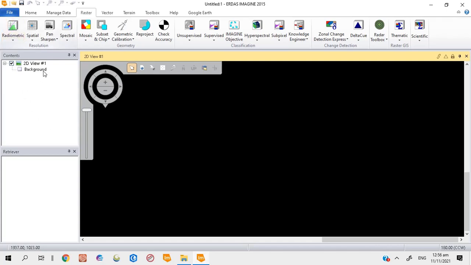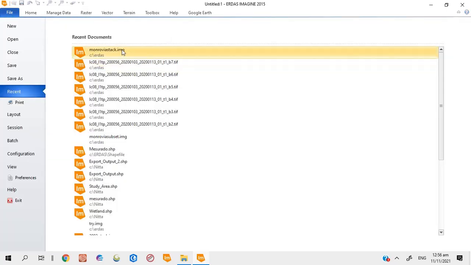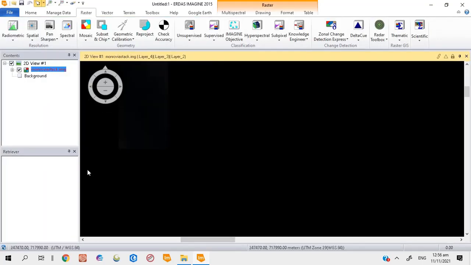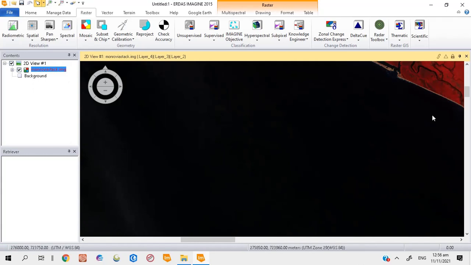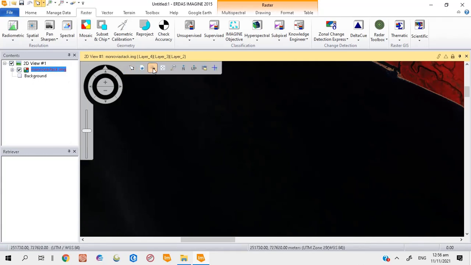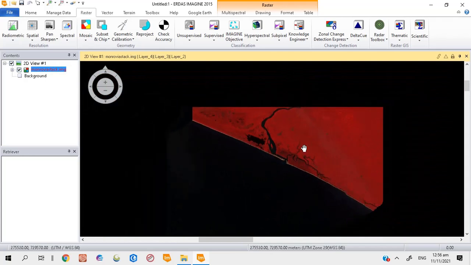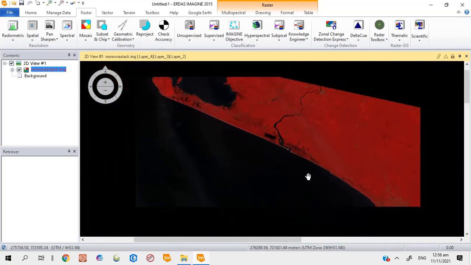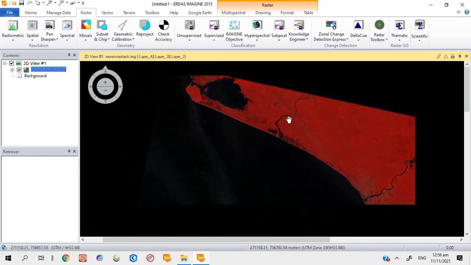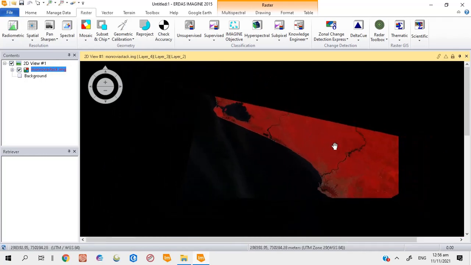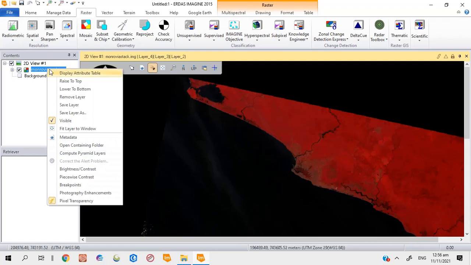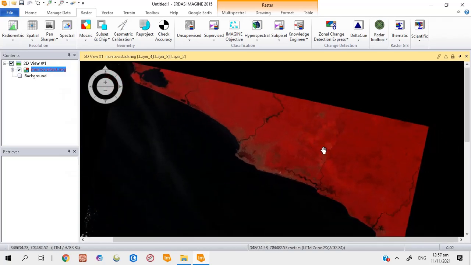So to input the layer stack we just created, you come here, click on File, and then you can see it here right under the recent documents. So I click on it, and then it appears here, and also here. Sometimes it won't appear here. You will need to come here, right click, and then click on fit to window, fit layer to window. But in this case, it appeared here already, so we don't need to do that.